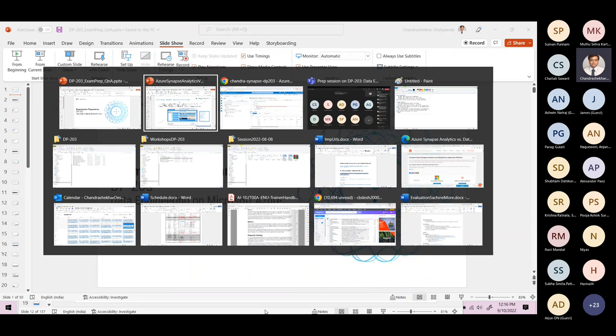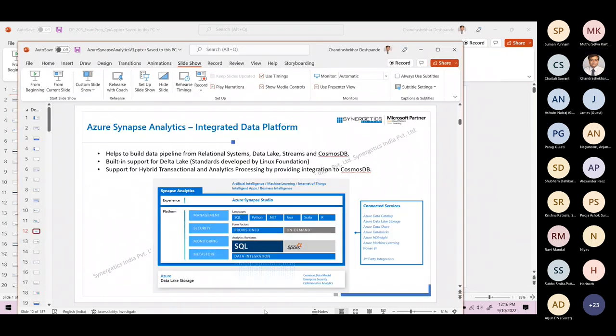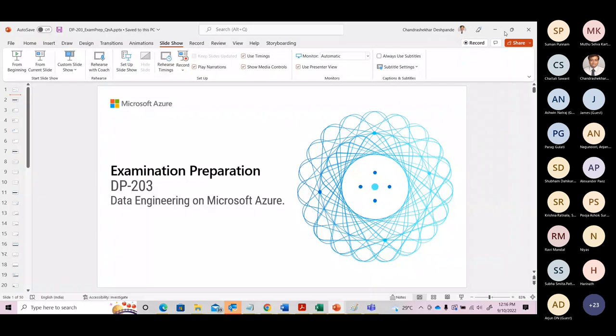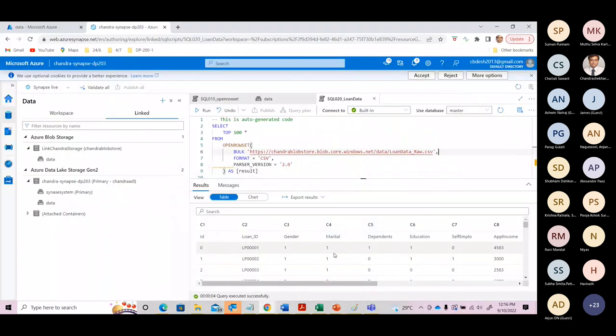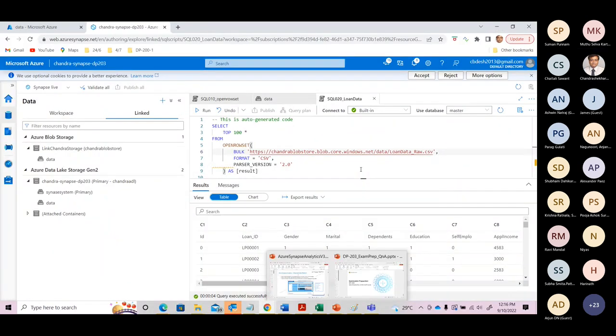And it's showing something like this. Yes.